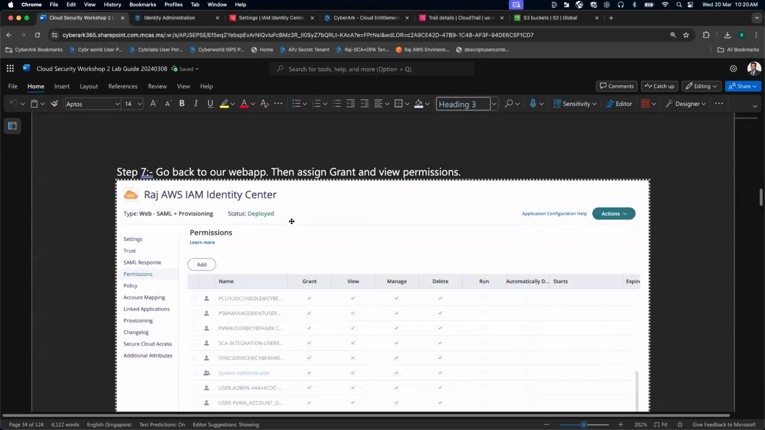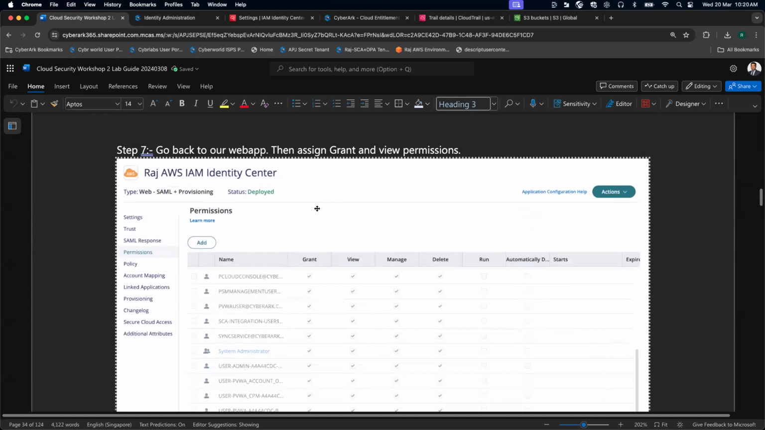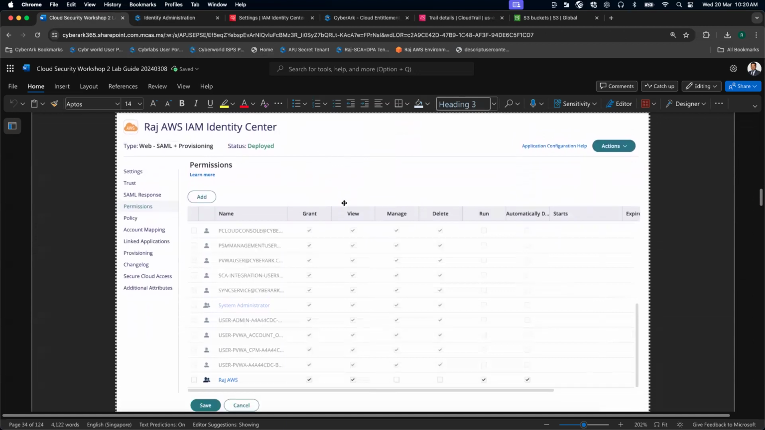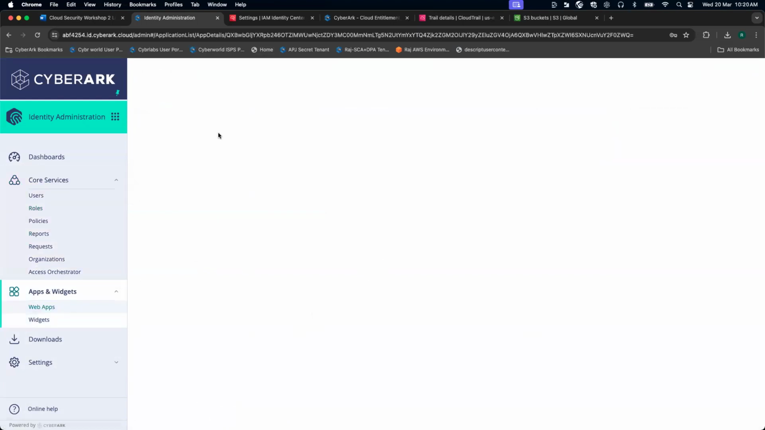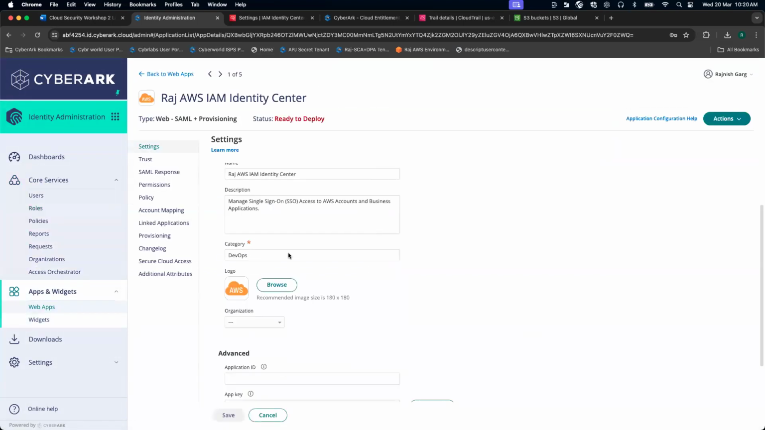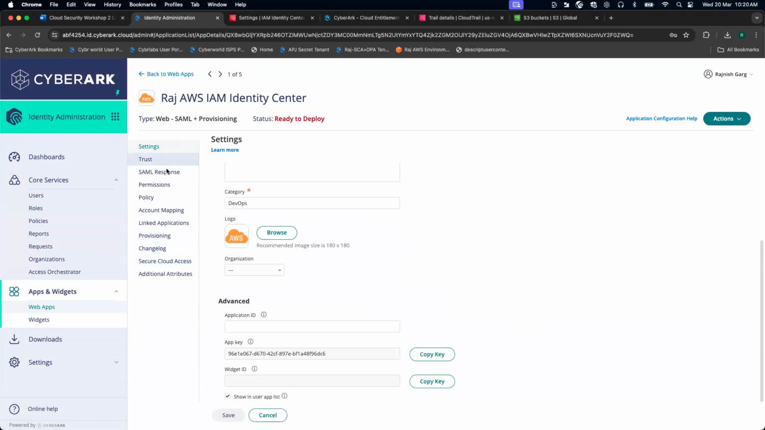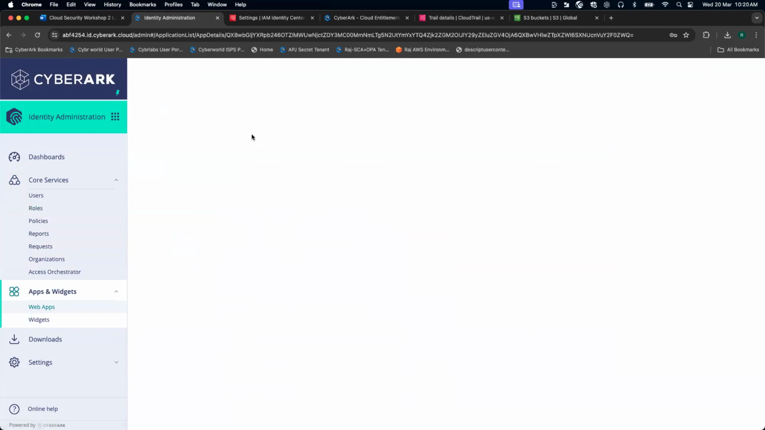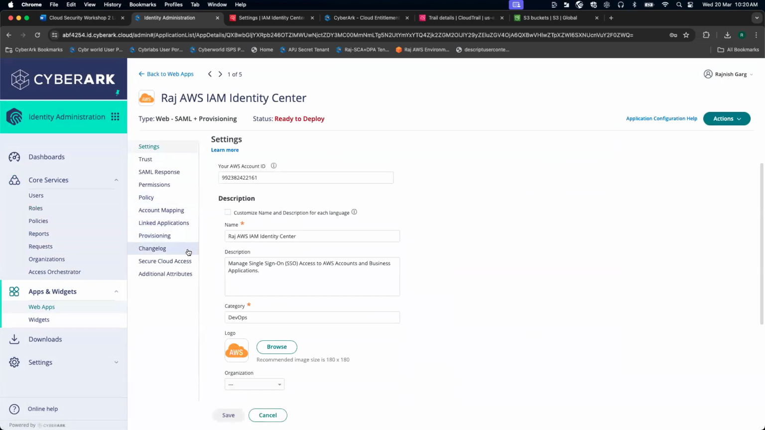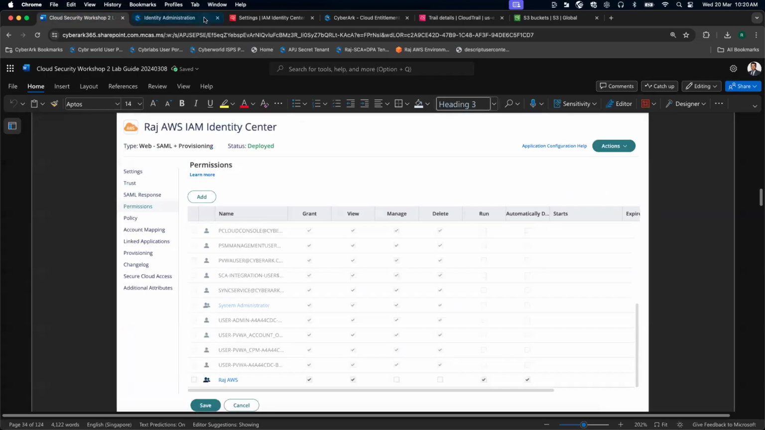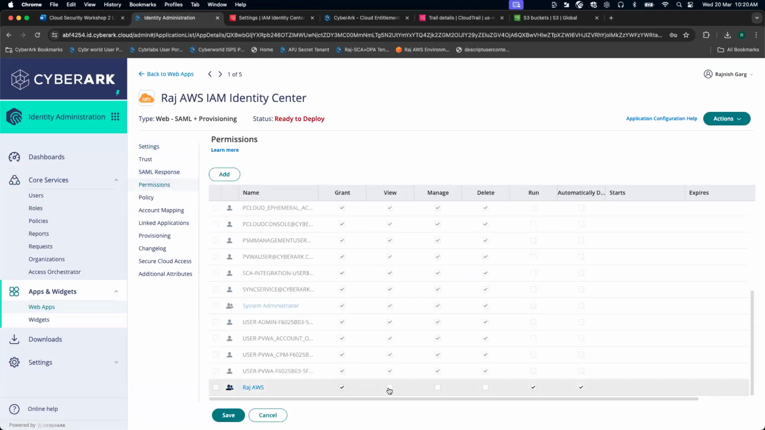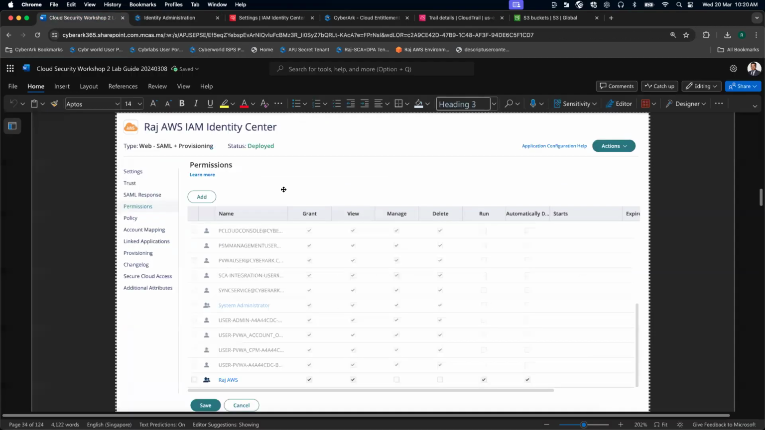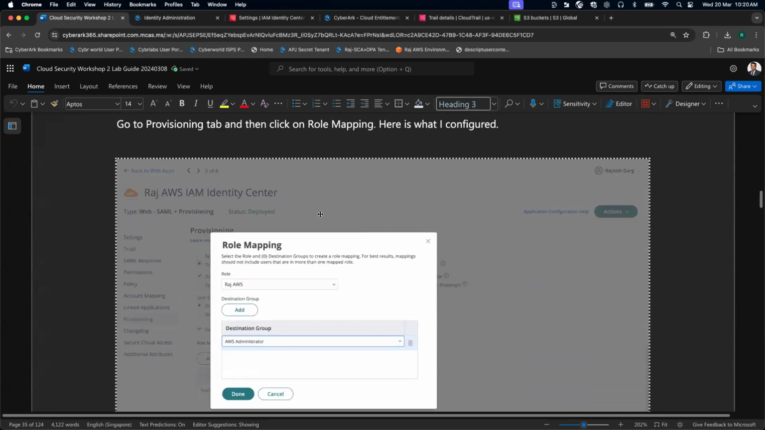So here, once we have assigned, you can see we have to assign the grant and the view permission for the user. So I'm gonna go to the web app, gonna go to the AWS IAM Identity Center, and then we have to go to the permissions. Under the permission, user will be able to view and grant the web app. So this one is done.